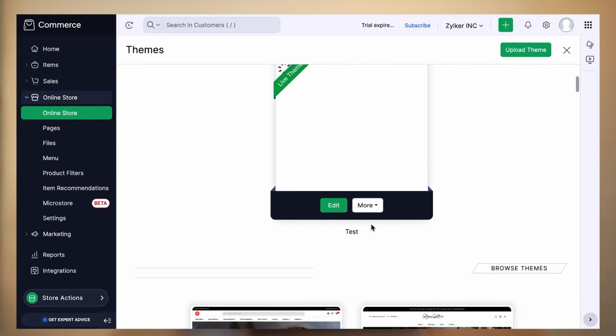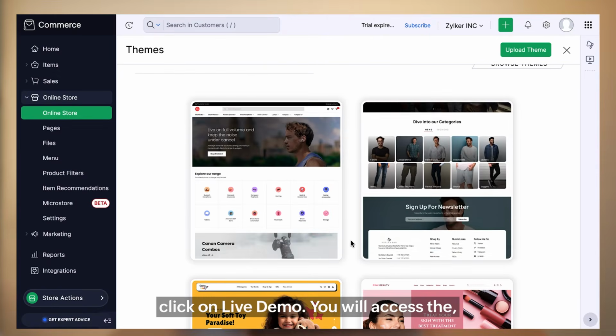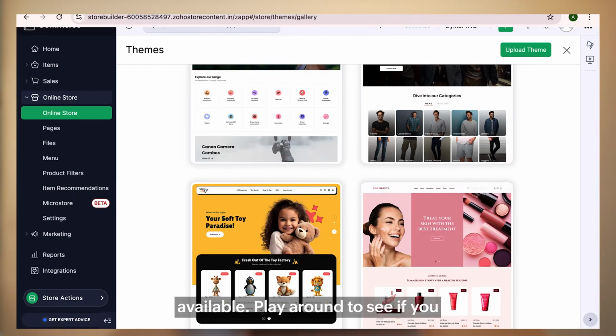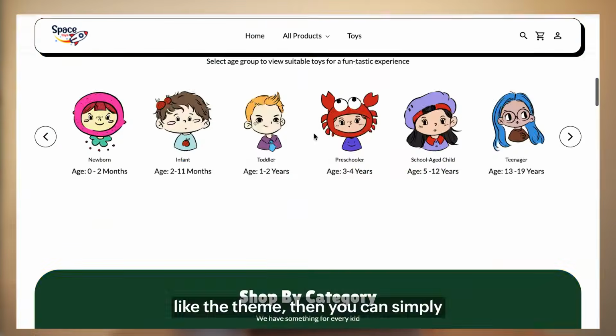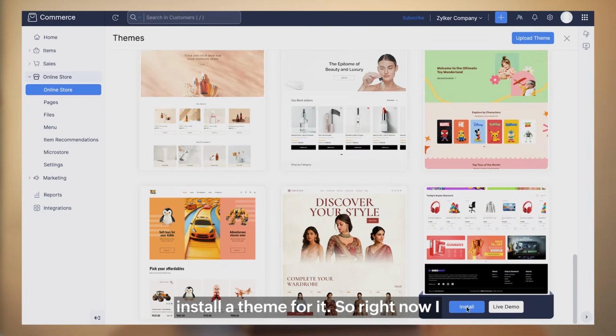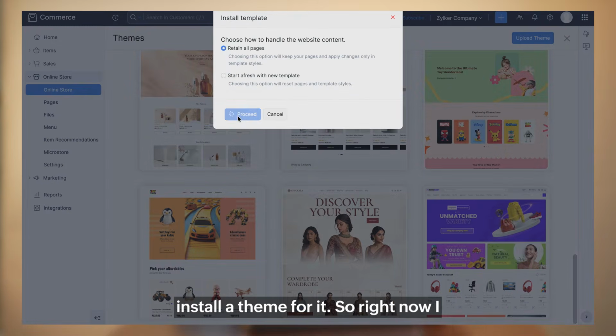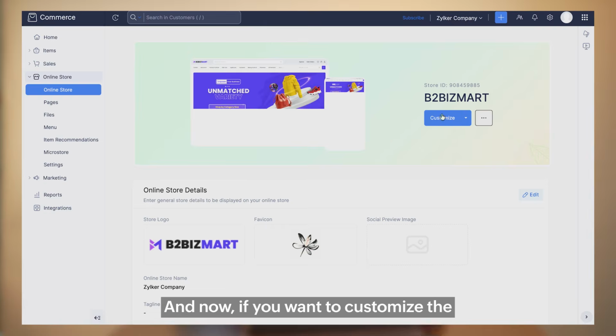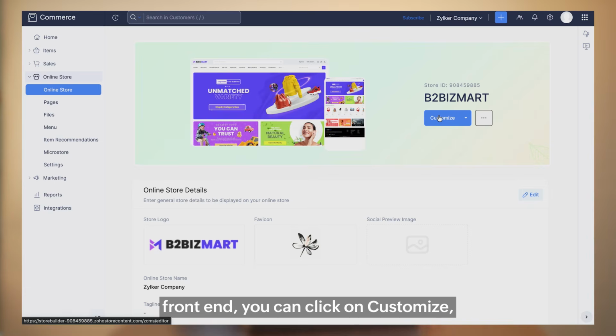If you want to just explore the other themes, you can click on live demo. You will access the other themes that is available. Play around to see if you like the theme, then you can simply install the theme for it. So right now I am okay with this theme, so I'm just proceeding with this. And now if you want to customize the front end, you can click on customize and it takes you to the site builder.